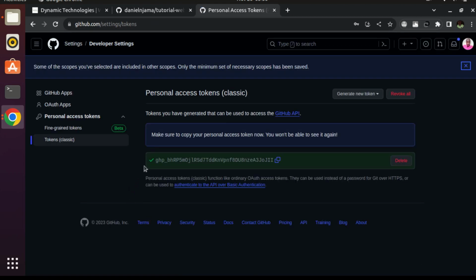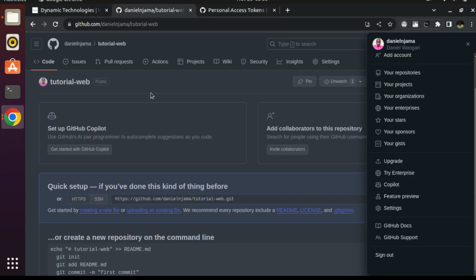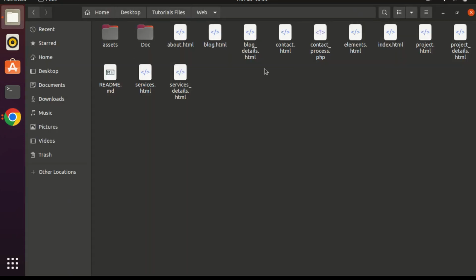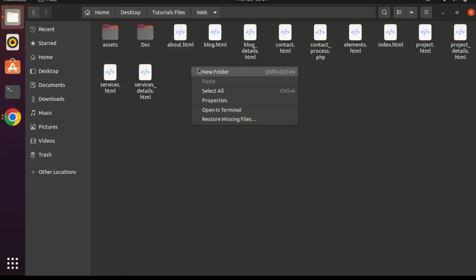Alright, so within seconds our token has been generated. So this is the token that we are going to use to authenticate ourselves to this GitHub repository. Right, so what we need to do is navigate back to our project, rather the location where we have our project files. Then we need to open the terminal here. To open the terminal here, just right click, then there is this option of open in terminal.